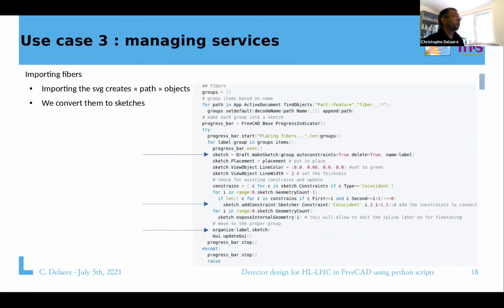So how do we do the import? Again, I will not show the full code here, but you can see that there is a first step that is about getting all the fiber objects and grouping them by name. And then we loop over these groups. For each group, we create a sketch, so a 2D object, just with the FreeCAD method. And then we have to specify a few options.